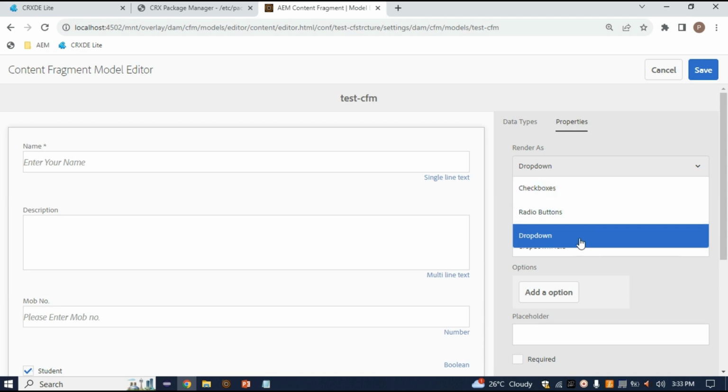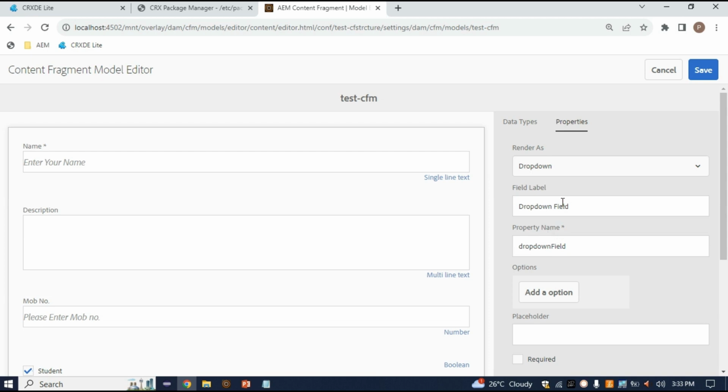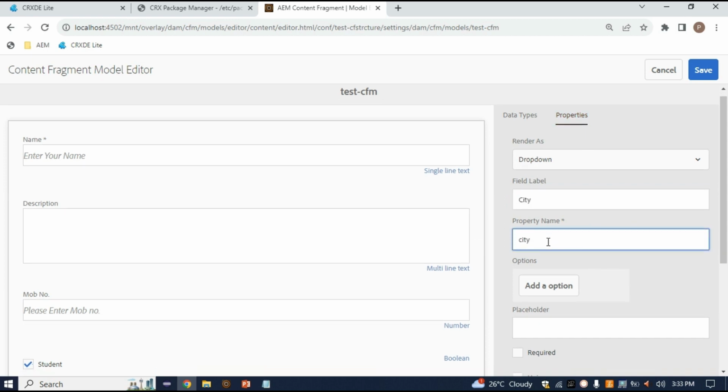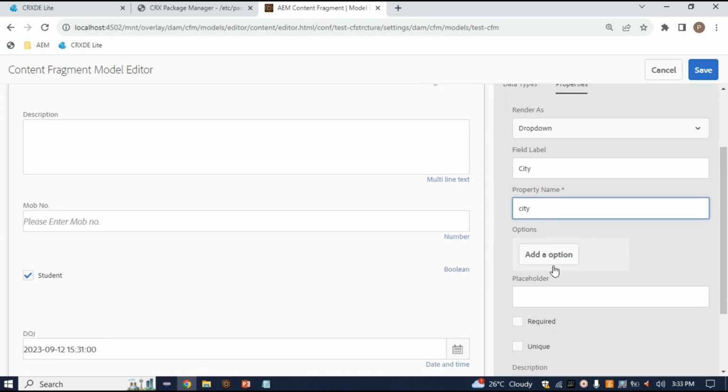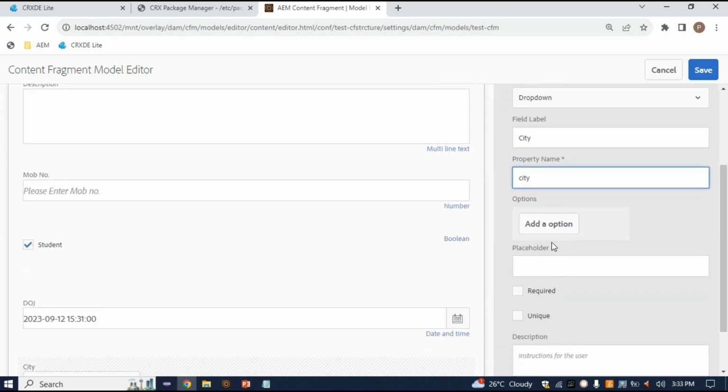Okay, so right now what I want is a drop down. So you can just simply use this, and here, instead of that, I'm just writing city. This information will be stored inside that, and here we have to add the options.